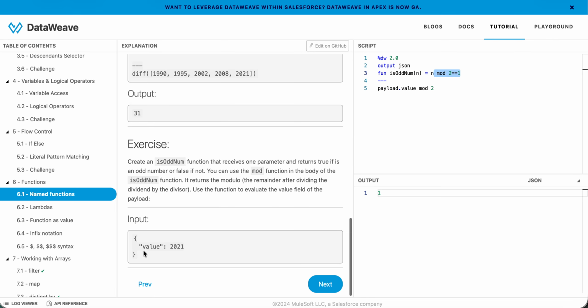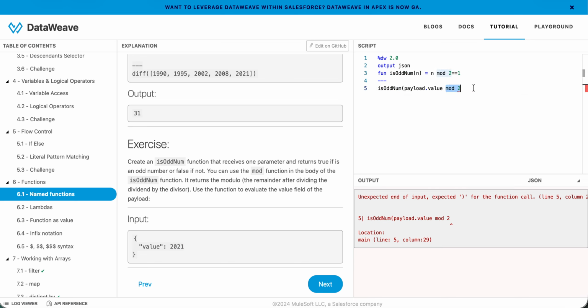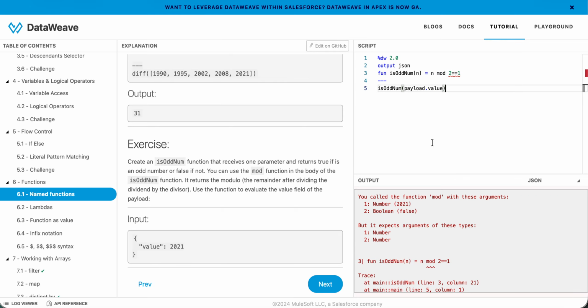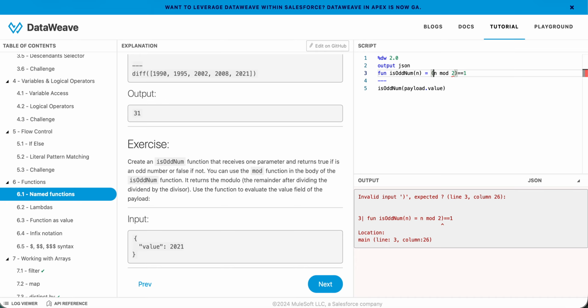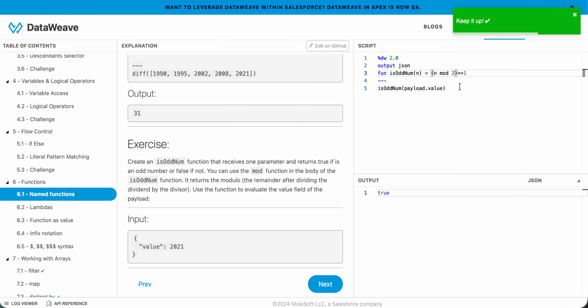Now this is our payload. We have to see if this value is odd or not. I'm just going to take the reference of this and remove this, so payload dot value, let me write it like this. You can see that we defined a function, we set the name, we set the argument, we set the logic, and we just call that function.